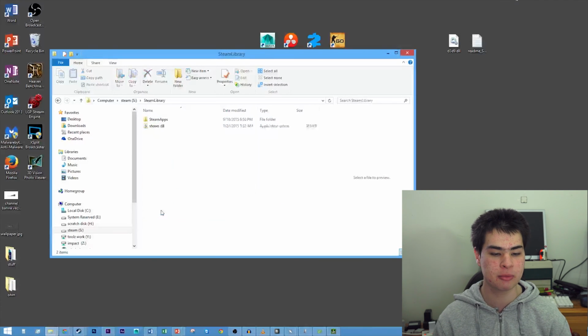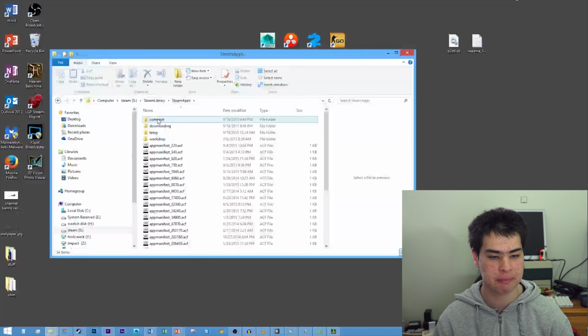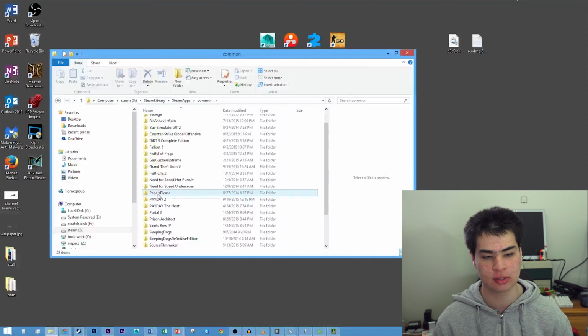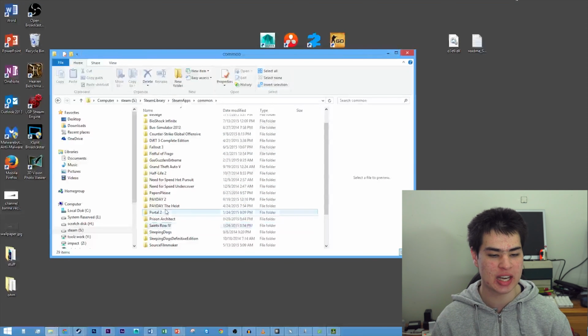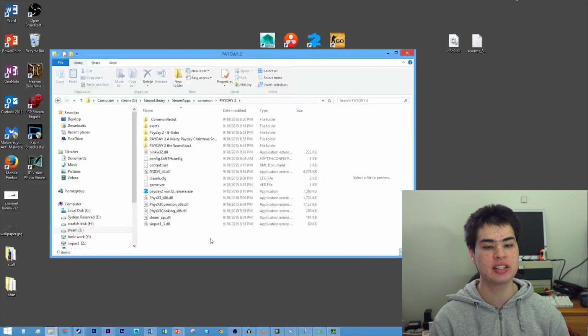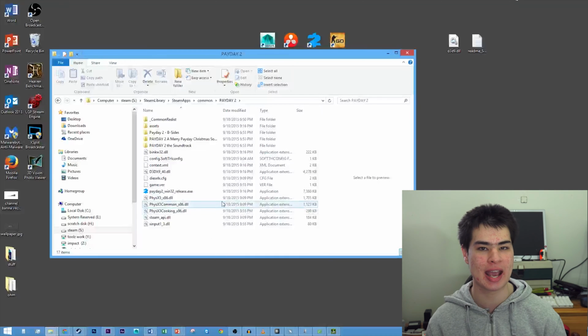We're going to go down to Steam library, open that up, and Steam apps. Once we're in Steam apps, we're going to go to the first folder, otherwise known as common, and go down to where our game is installed. Depending on what game will depend on the name of the folder, but again, we're using Payday 2 for this example.